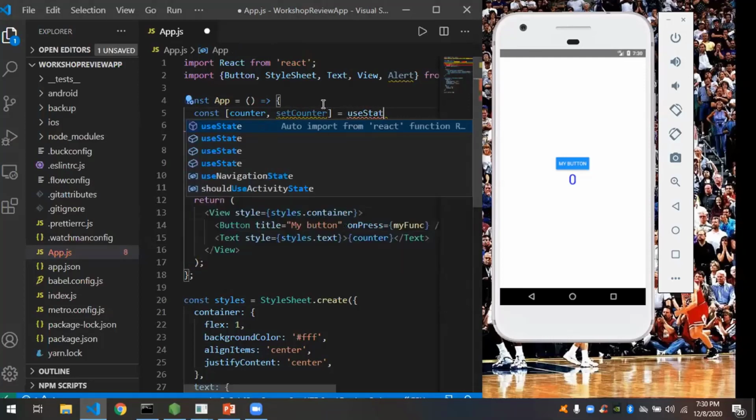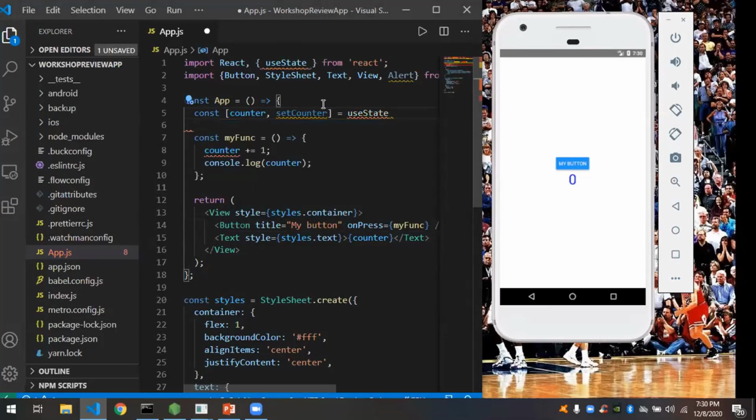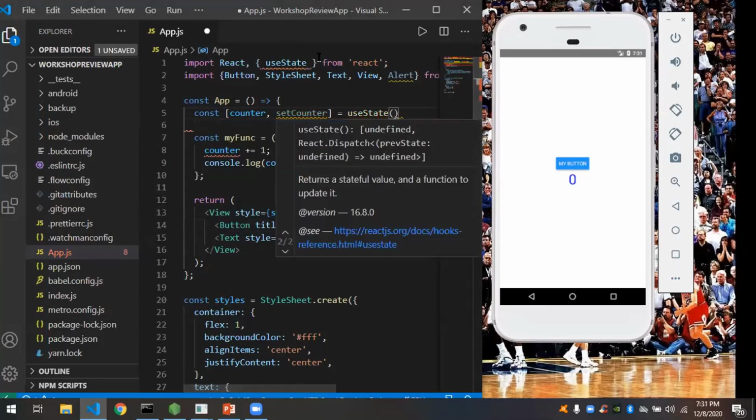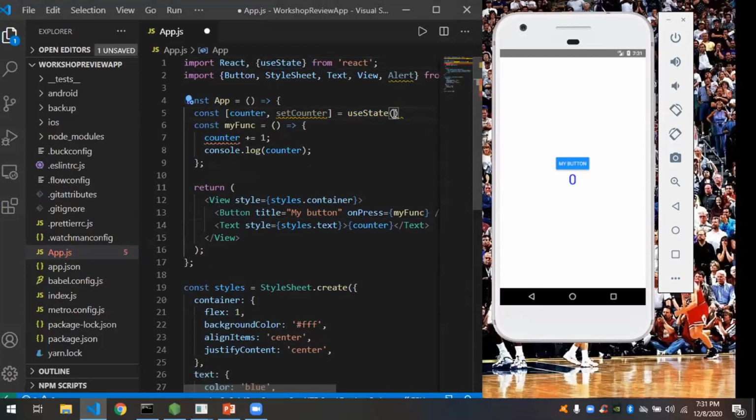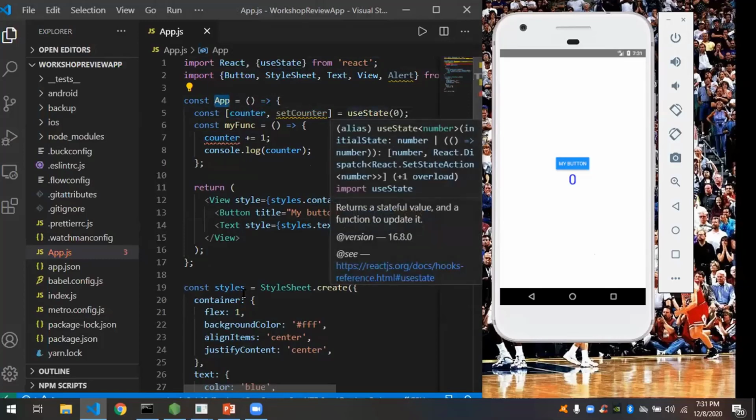And if you can see here, it says auto import from React. And you pass to it the initial value of counter. In this case, 0. So what this does is it creates for you a state variable for the component app, and it sets it initially to 0.